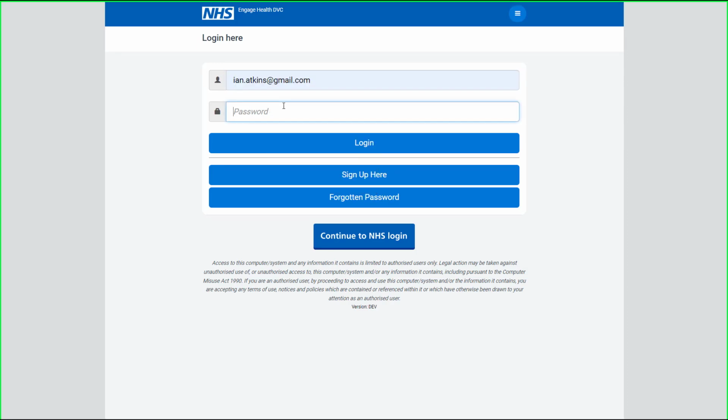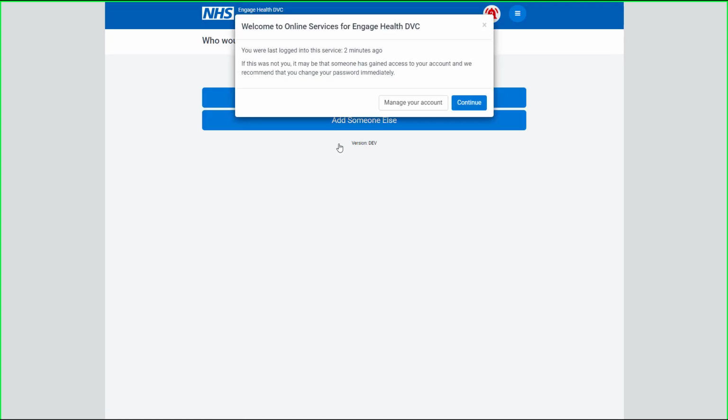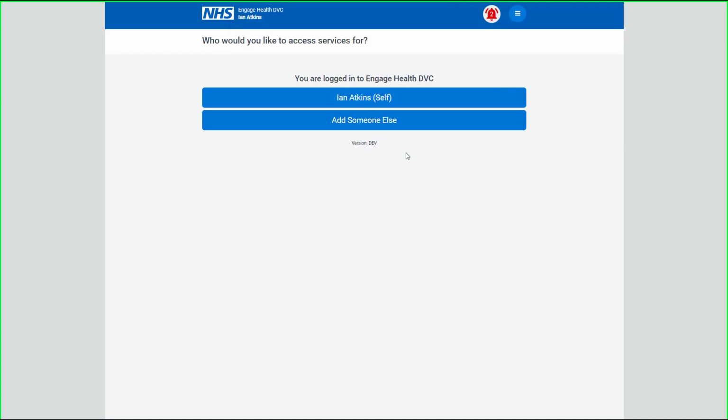As Ian already has an account, I'm going to log into his account to access the service. It asks me who I'd like to access the service for, so that can either be for myself or for one of my dependents, so if I'm a carer or a parent, I can add someone else into my account as well.